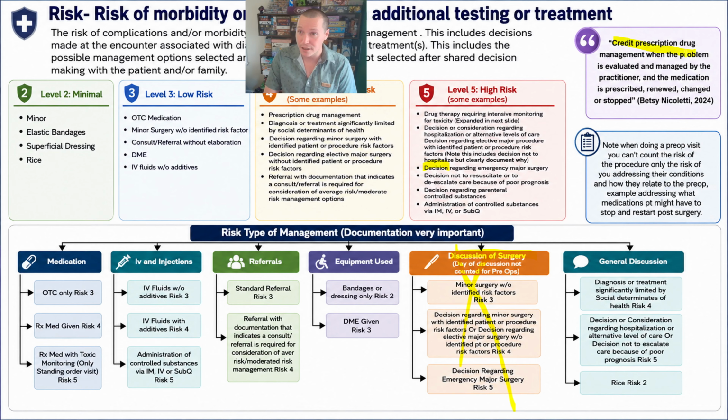But remember, you can credit the prescription drug management, even if it's just simply prescribing, renewing, changing, or stopping. You can then count that medicine. So if you have to make a patient stop one of their medicines before a surgery, we will still get to risk 4 pretty often.